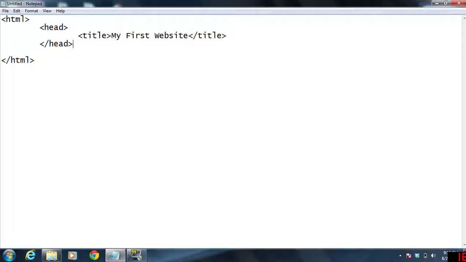Okay. The last tag that we need to know is called the body tag. And the body tag is pretty neat because this is where all of our stuff goes. The main part of the website. So pretty much everything in this tutorial will be going in the body tag, just because that's what we're going to be building.